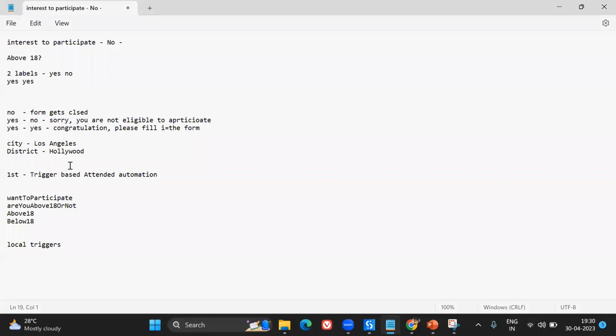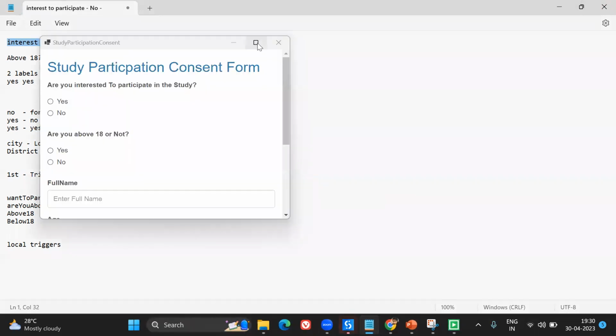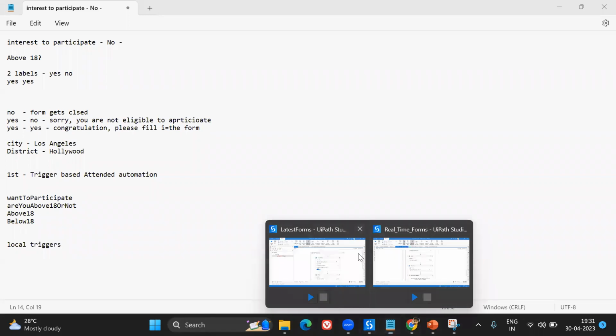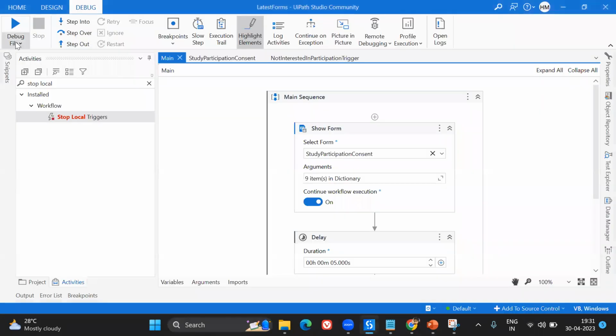Now let's run this particular workflow and see. We can see that this is the one that we are running right now. Let me just see the form. Okay, this is the form. Let me maximize it. I don't know, for some reason the form got closed. Let me just run this again.